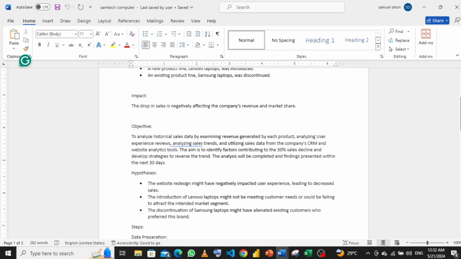So from these, we draw out our objective. Our objective is to analyze historical data from sales analysis, and the main purpose of analyzing the historical data is to diagnose what actually caused the 30% drop in revenue. We also have a hypothesis from what happened previously, which we want to test: that the website's redesign might have negatively impacted the user experience.